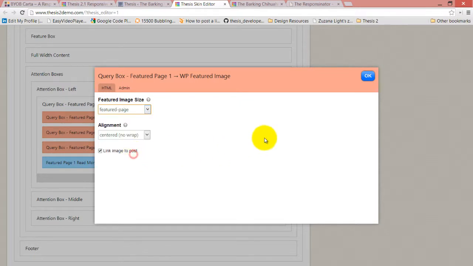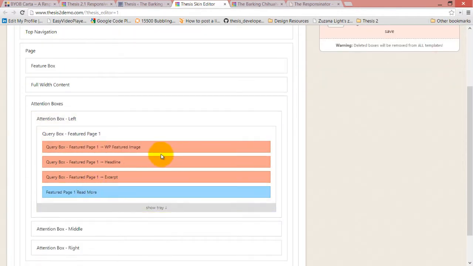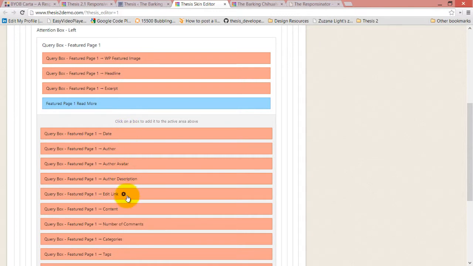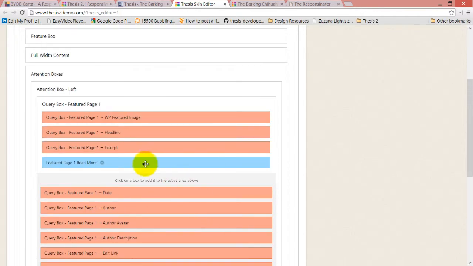So featured page. And then, it's got the image, the headline, the excerpt, and the read more. And you can customize these just like you would customize anything else inside of the Thesis query box, including adding any of these things back to it, right? So anything you might want to add instead of this, you can do so inside of this featured page 1 query box.